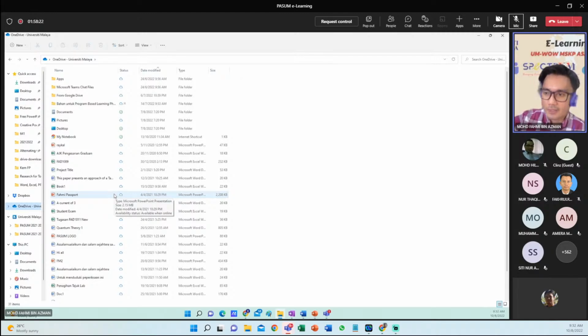Jadi bila you drag and drop here, nanti dia akan sync, tapi kena ada internet connection lah. So bila ada internet connection, dia akan sync terus dan kita boleh nampak terus dalam OneDrive yang web browser. So masa untuk sync tu, it depends on connection you lah. Kalau internet you laju, dia akan sync lagi laju.